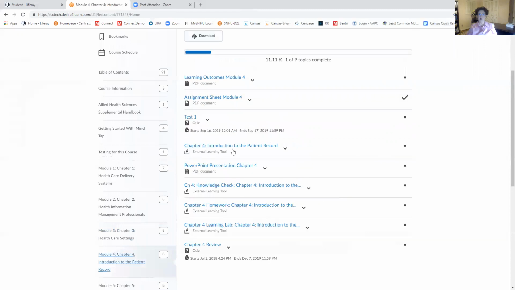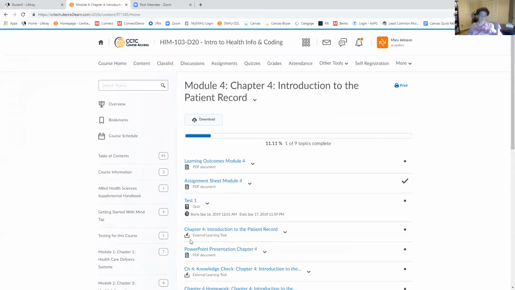Now, when you get to Module 4, you guys, here is Test 1. You have your assignment sheet. Notice in Test 1, the due date is open from September the 16th through the 17th. Take your test first, then proceed into Chapter 4 material. Each module is set up identically, and you will just work your way through the course material.